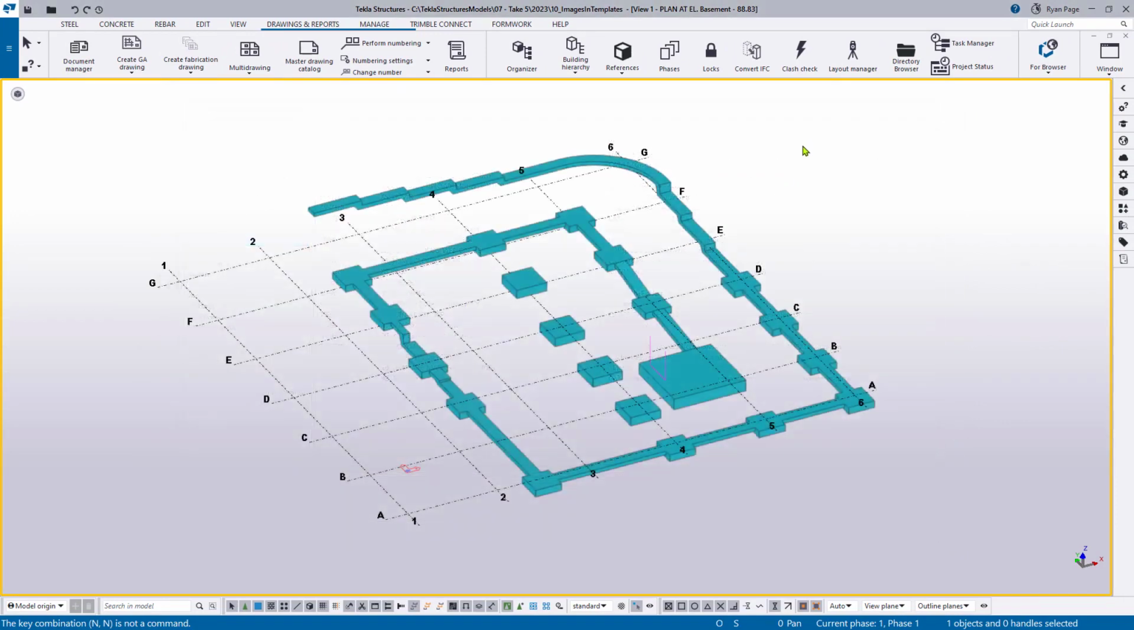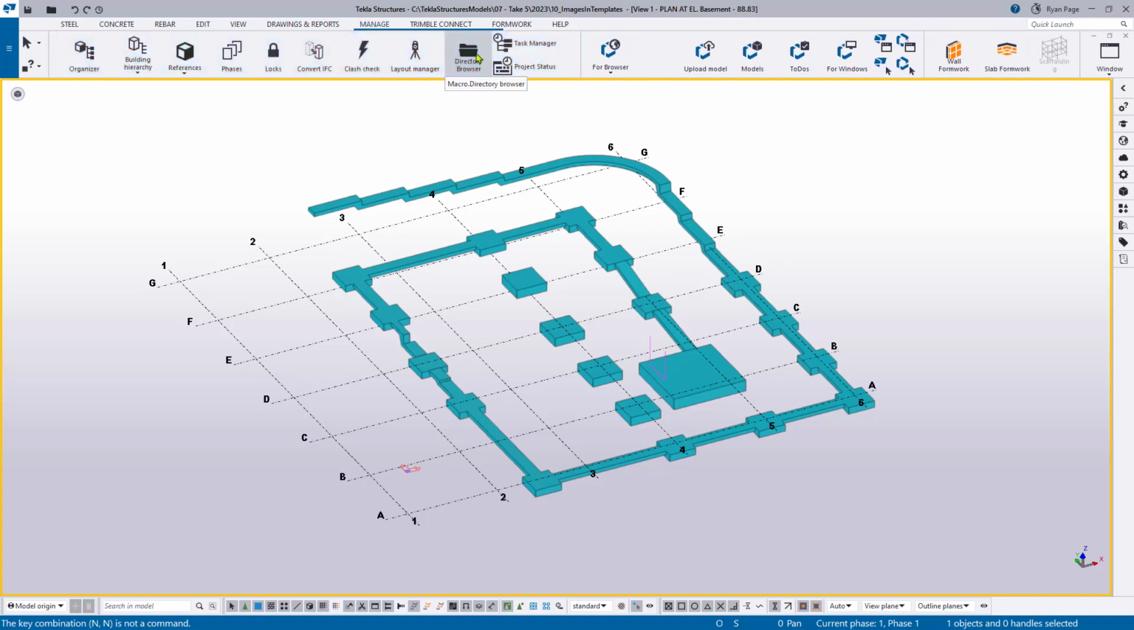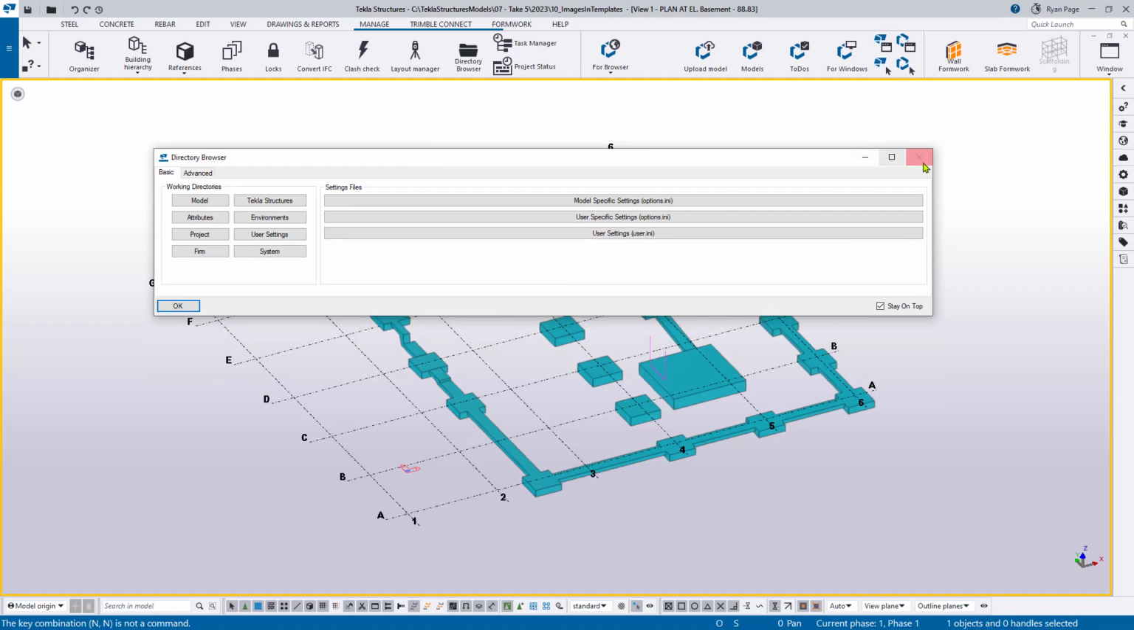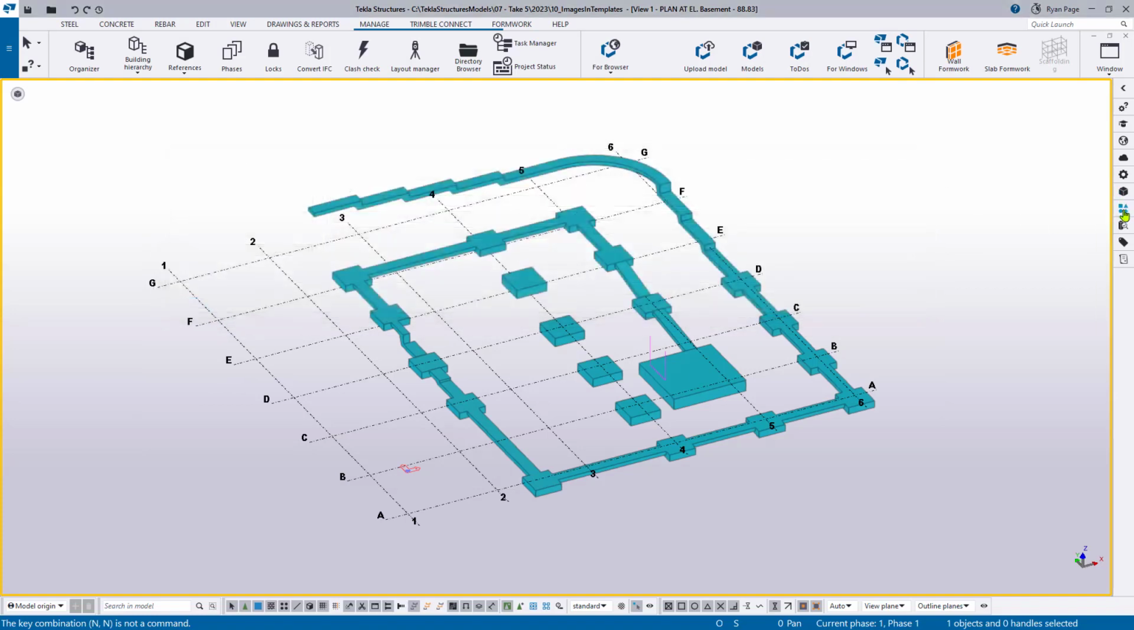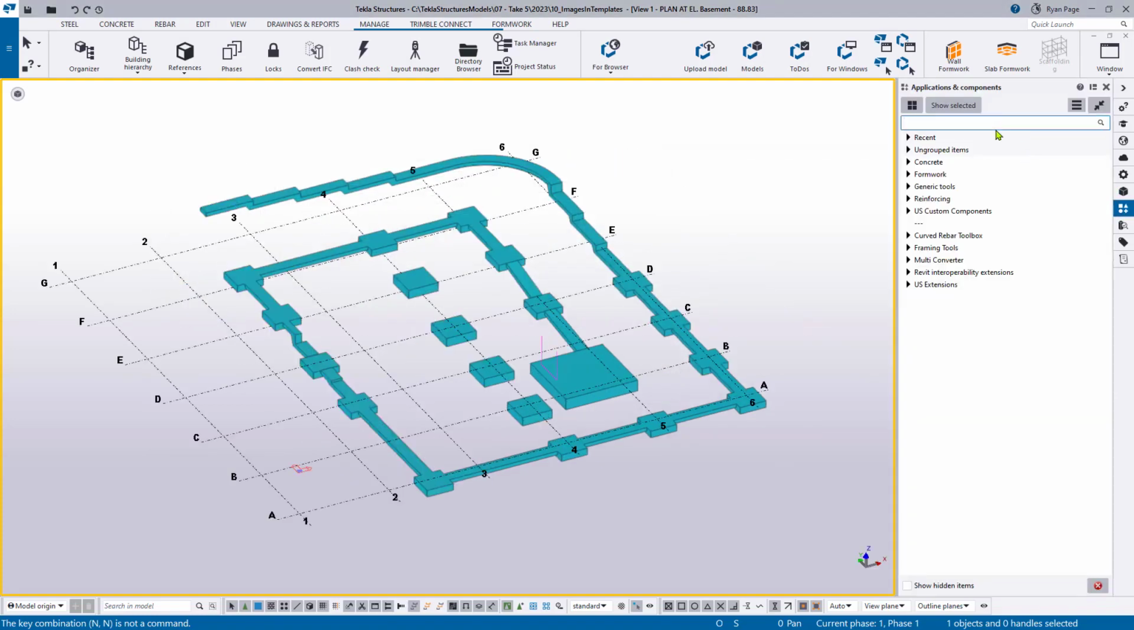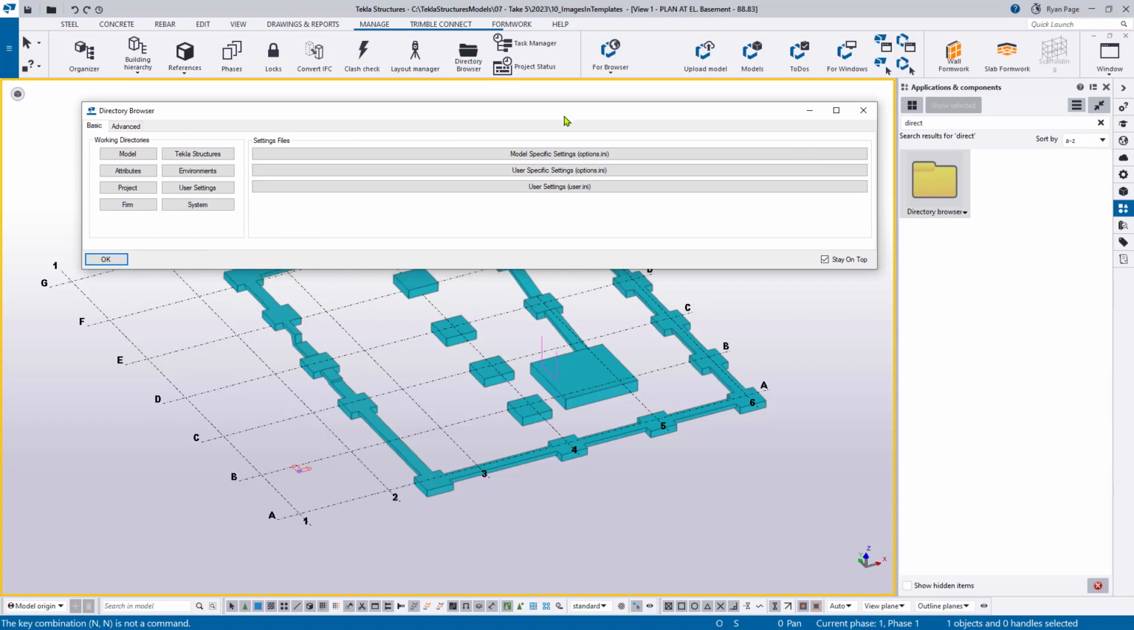And next we're going to use the directory browser to find our user INI file. Now, if you're using the US Imperial environment for cast in place or masonry, under the Manage ribbon, there will be a button for the directory browser, which brings it right up here on screen. If you don't have that available, do not worry. You can simply go to the Applications and Components side pane and start typing directory browser, which you can also access it from there. Specifically, we're going to be looking at the user settings, the user INI file.